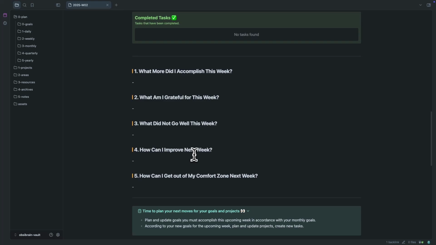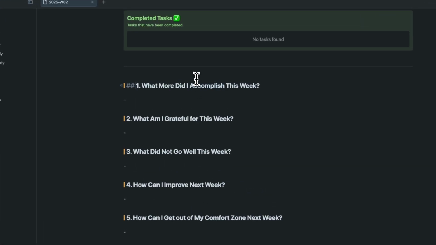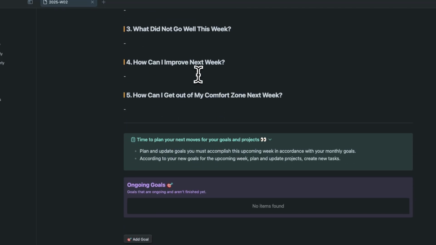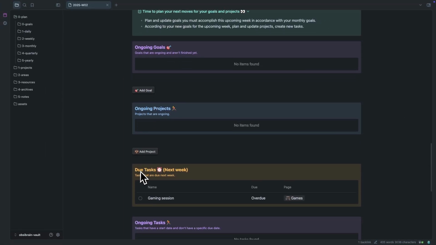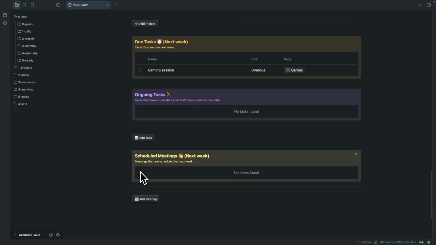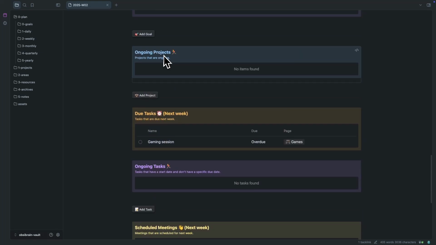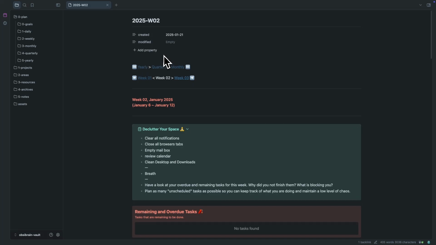And also I like to do a yearly review. When I go back to each week of my year, I can see what I actually accomplished throughout the year. So this is really great. And you can also add goals, projects, anything in mind, see your ongoing tasks, new tasks for the next week, and plan things out. This is really useful.